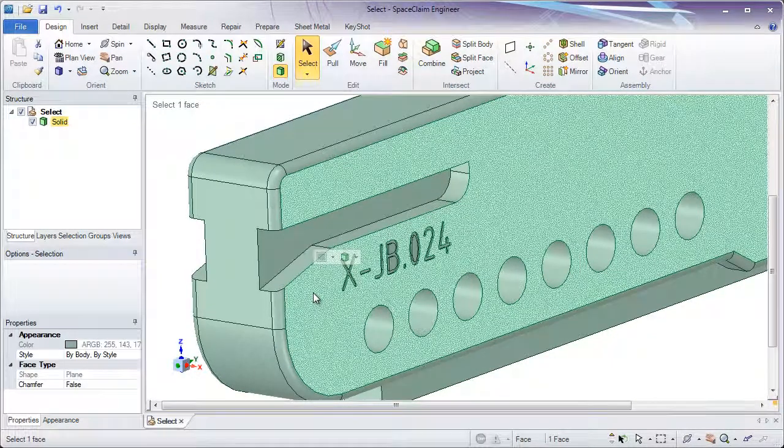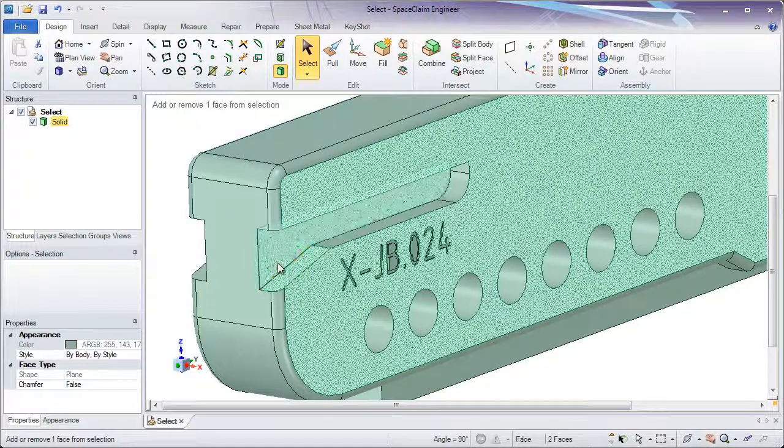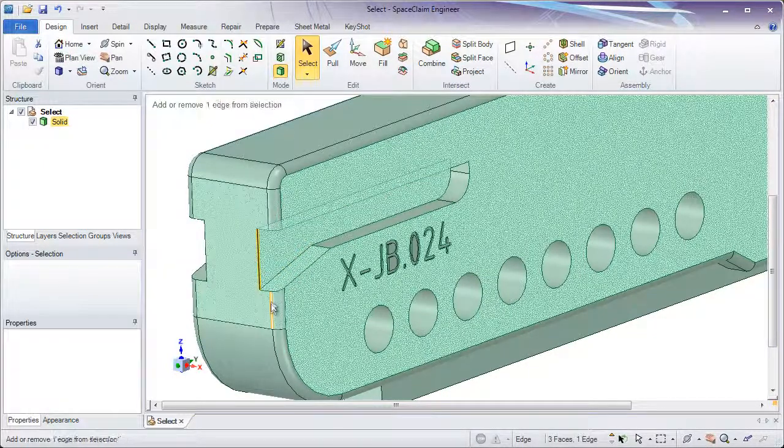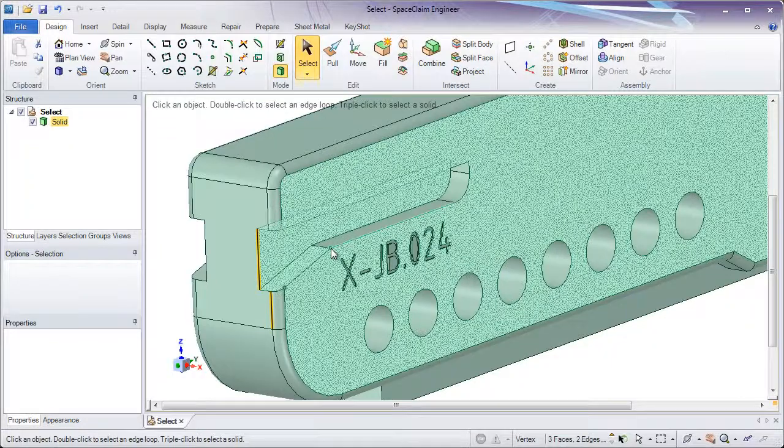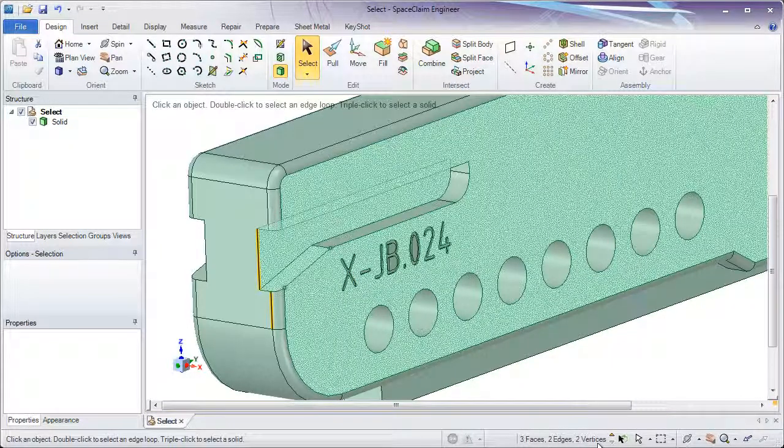And if you hold the Control key down, you can select multiple things. You can even select edges, faces, and vertexes at the same time. You'll notice every time you have something selected, you can go to the middle of the screen to see what's in your selection. In this case, I have 3 faces, 2 edges, and 2 vertices.